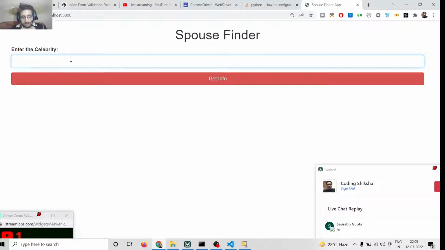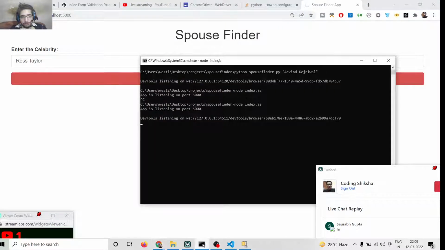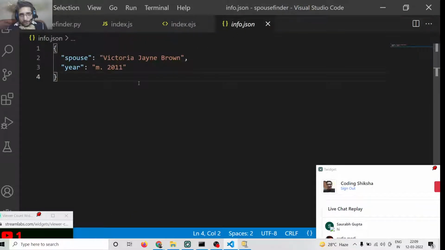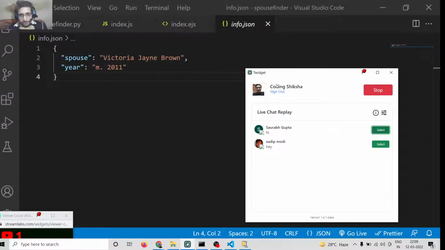So if I write here any celebrity name, let me write Ross Taylor, and click on get info. You will see now this will open this window automatically, or in the background. It will not be shown. And in the standard output, if you see in the info JSON, it has successfully printed out. You will see that. Now we need to read this information.